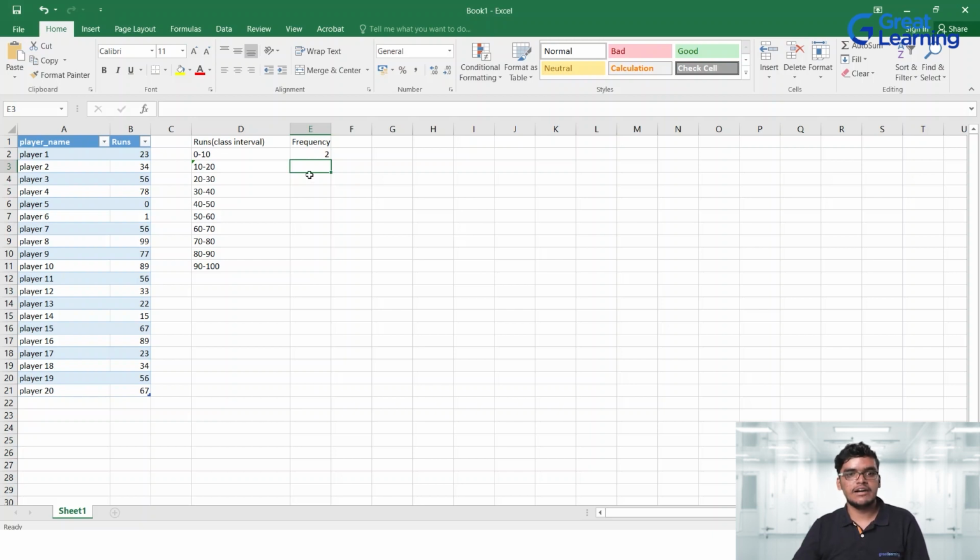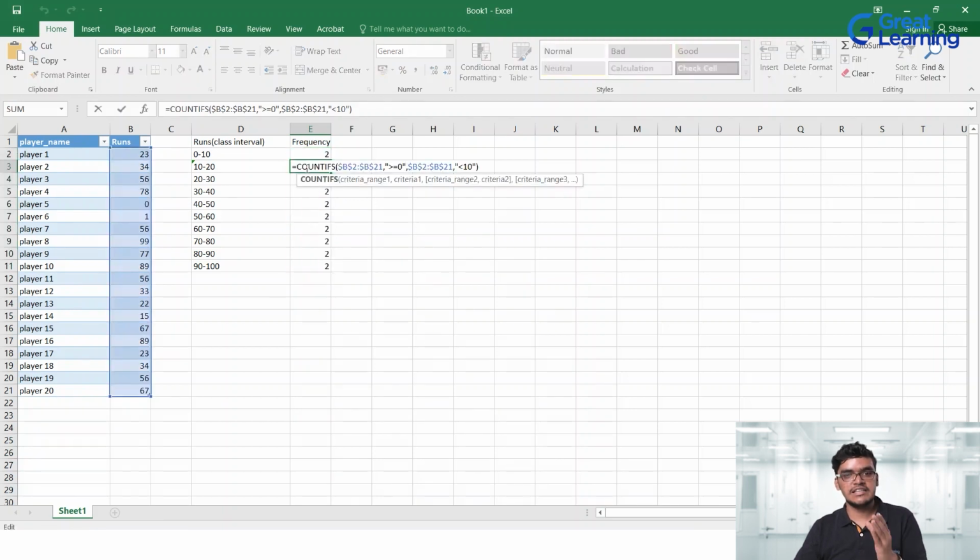Next, for 10 to 20, I will click on this and drag it. Now, if you see here, it's showing 2 for everyone. So if you click on this, you can see that the same formula has been copied. But what I have to do here is just change the class interval. Here, the class interval will be from 10 to 20. Instead of 0, I will assign 10. And then it should be less than or equal to 20.